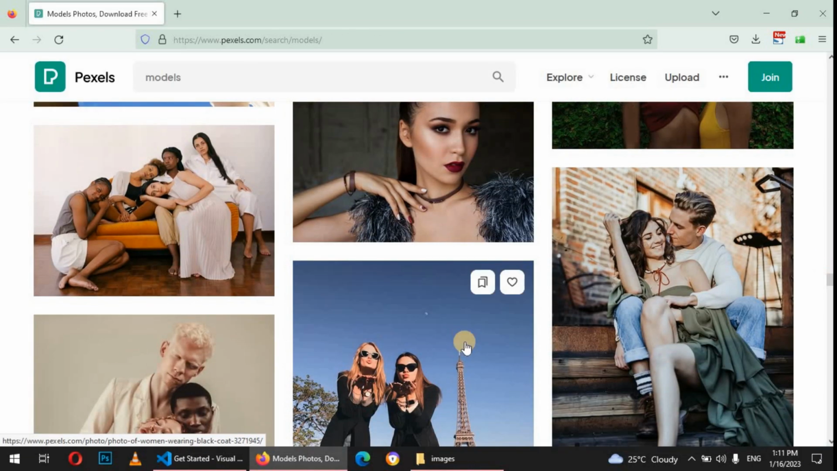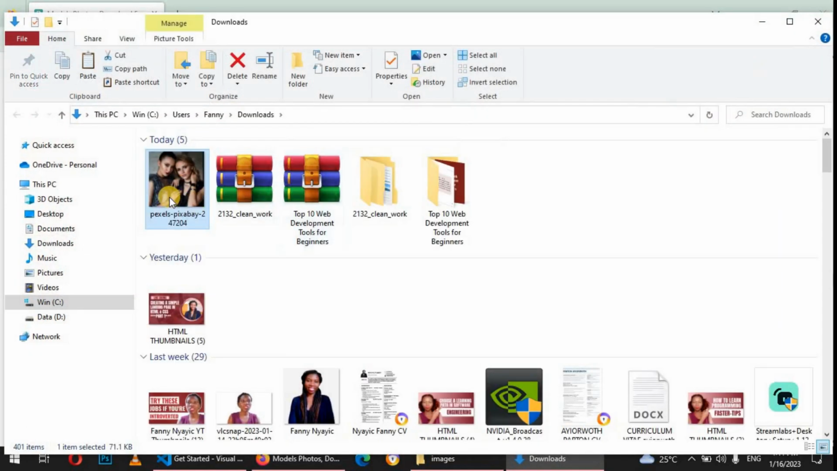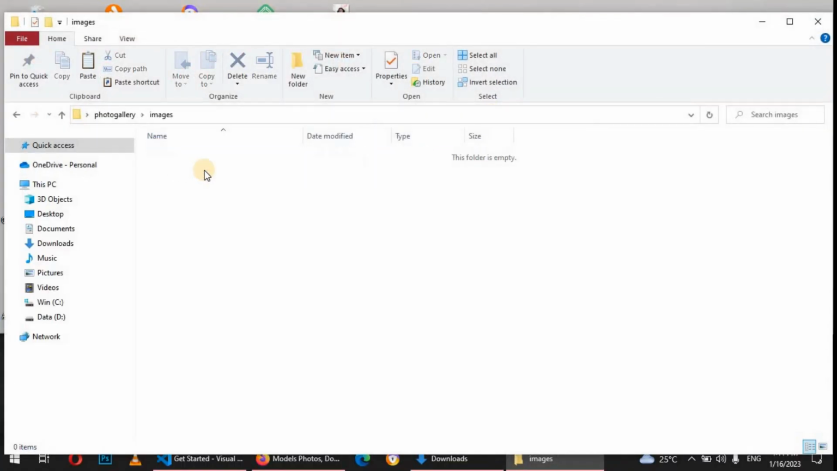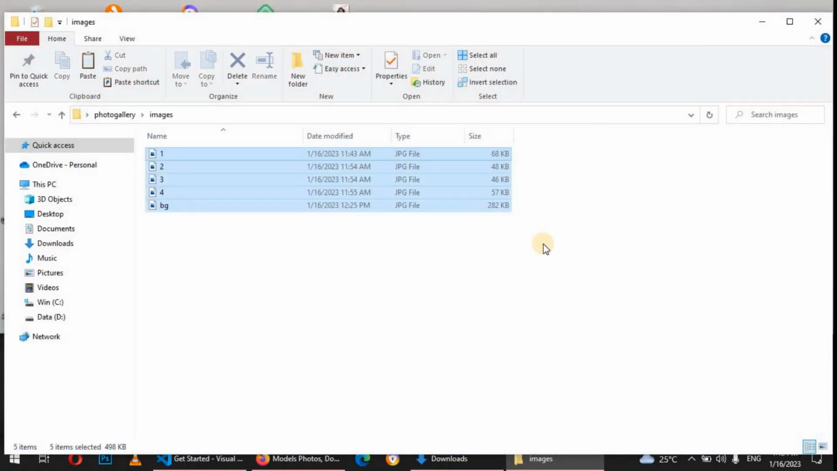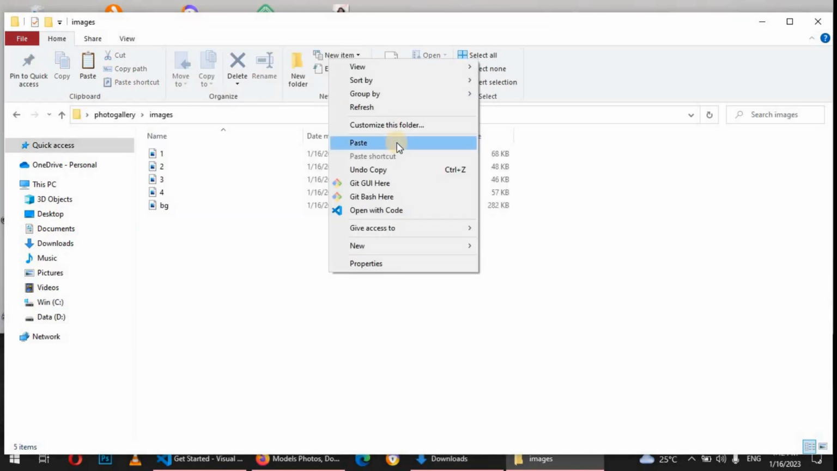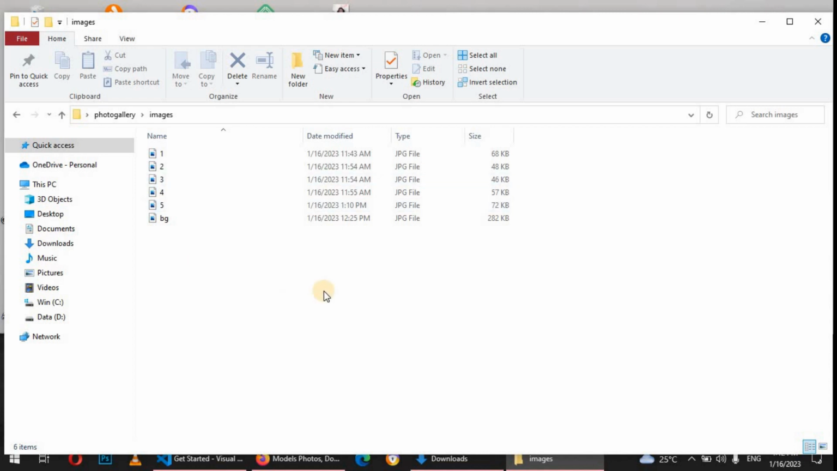Once you're done downloading, you can go to downloads, open the folder, and then copy the images that you downloaded, come to photo gallery and go to images and paste those images there. So I've renamed them to 1, 2, 3, 4, 5, and then BG. So let's also bring this one, let's cut this and paste it there, then rename it to 5. So now we have our images.